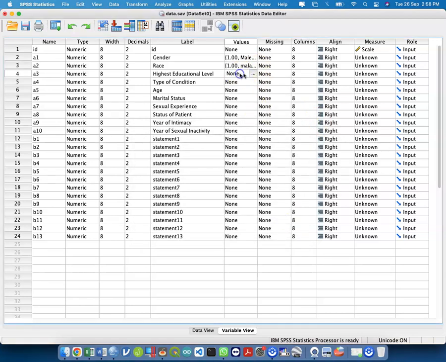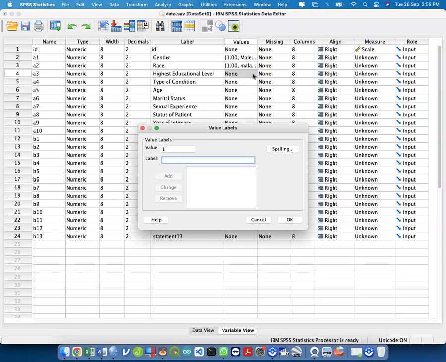Dia macam mana puan? Number 1 is no formal ataupun lower. Okay, number 2 is diploma. Number 3 is degree. Number 4 is more than degree. Okay, this is example only.